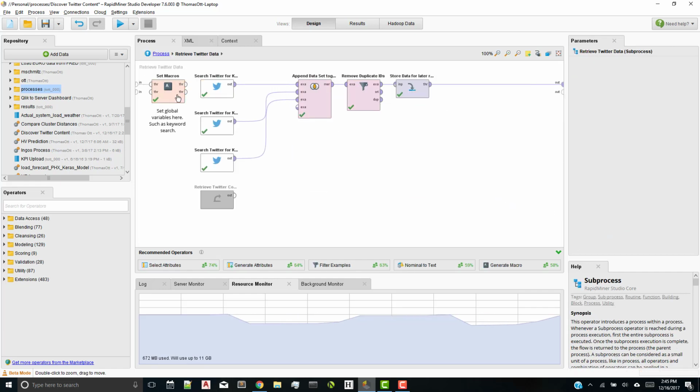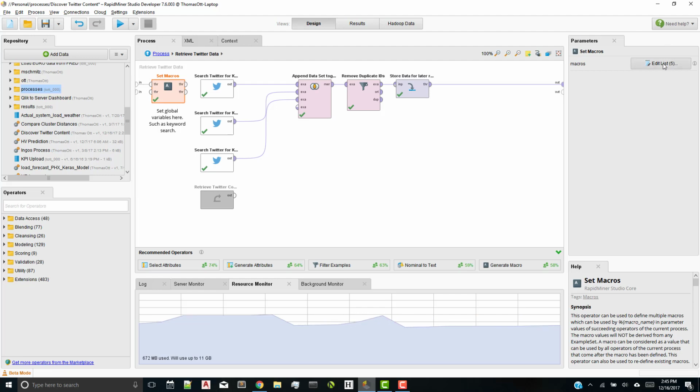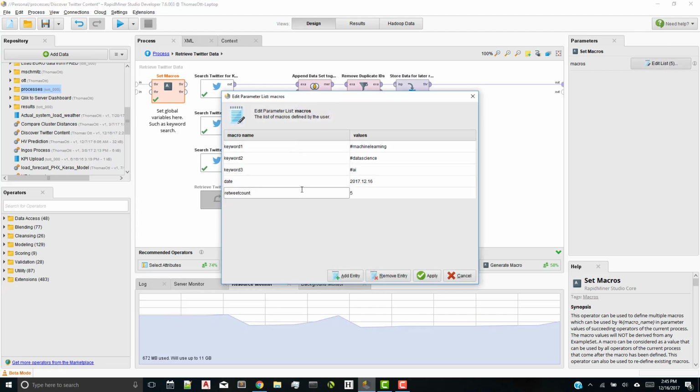First, click on the first sub-process here. I have some macros set up. Now, macros are global variables in RapidMiner. They're really powerful. Let's click on this and I'll show you what I have here. I set up various keywords, and I'm going to search Twitter using these keywords, and I'm going to set up a date. The Search Twitter operators can function by putting in a date, so you can extract various tweets based on a date.